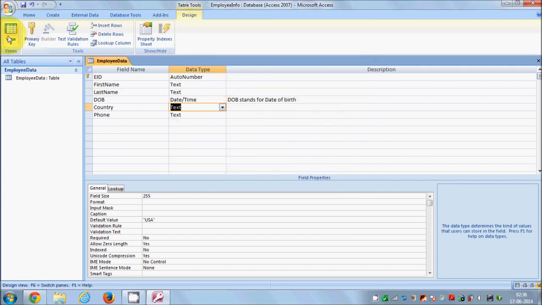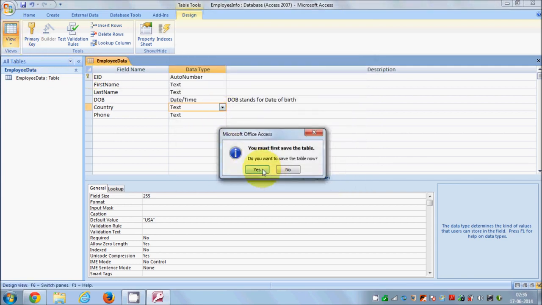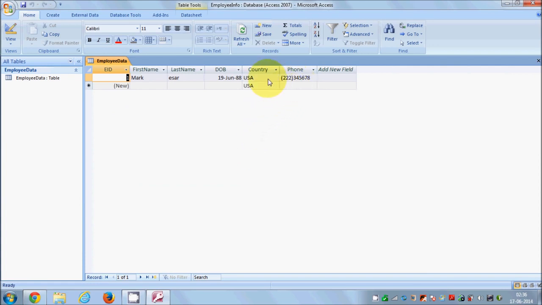So now when you go to view here, just save it. And when you want to add this country, you will have this combo box, and you can see you have the list, and you can choose the values from the list. Okay, so for example, I choose China, and I save the data.